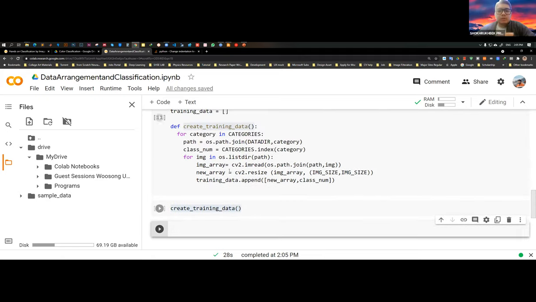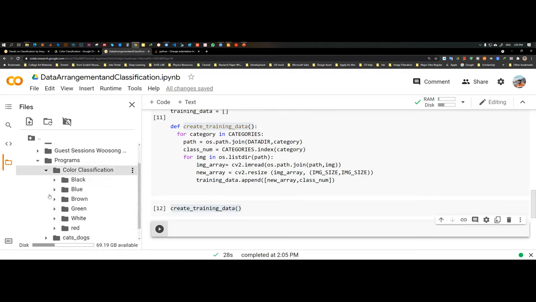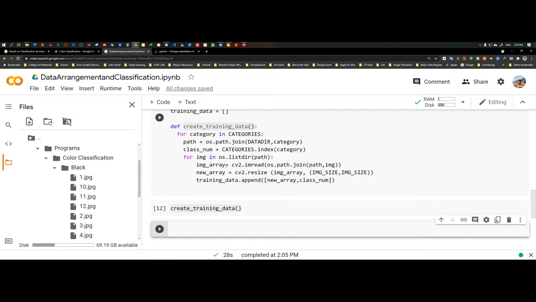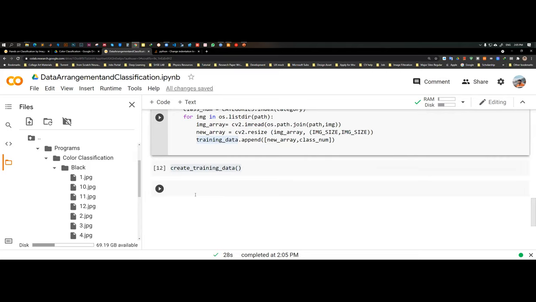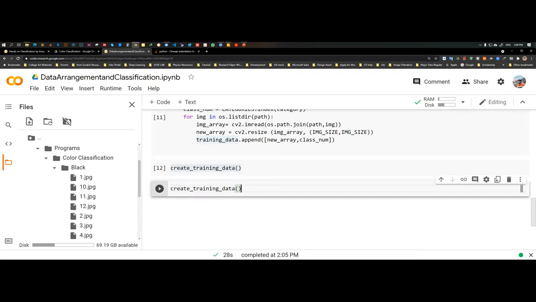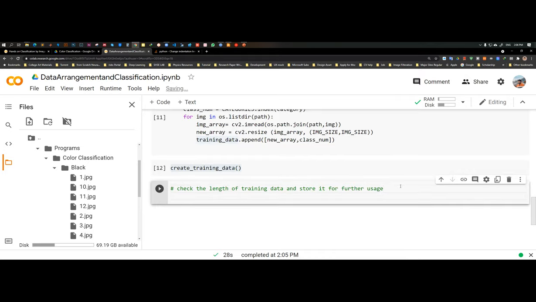Actually, it is resizing all the images, but not inside of these folders. It is reading all the files from these folders and keeping them into this array, this training data. So, resizing it and saving it in matrix form. So now we can do one thing. Let's check the length of the training data, how much we have. Each training data size is 100 by 100. So how much data did we take for training? Let's see.